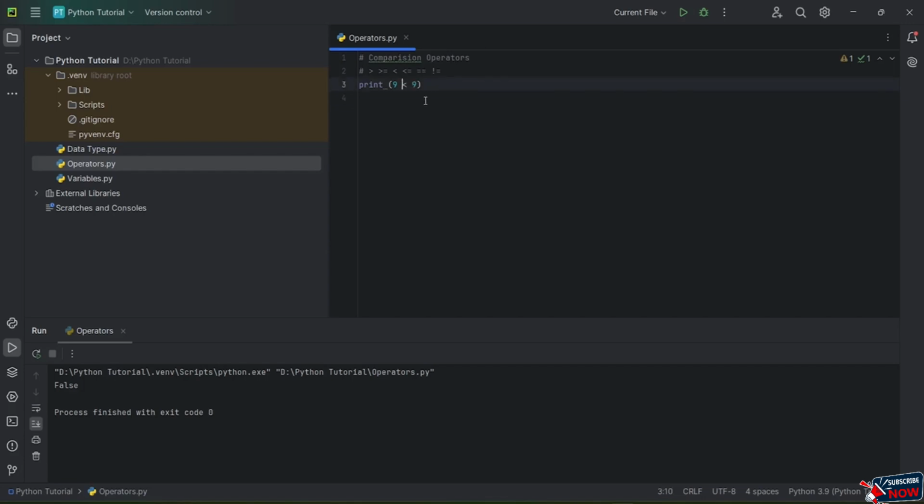But the same way, if I put the equals to sign, or let's say less than equal to, I need to make sure that I put the equal to sign after this. So now 9 is less than and equal to 9, and if I run this code here, you guys can see this is now a true statement. So this was about the comparison operators. I hope you guys have understood about the comparison operators as well.